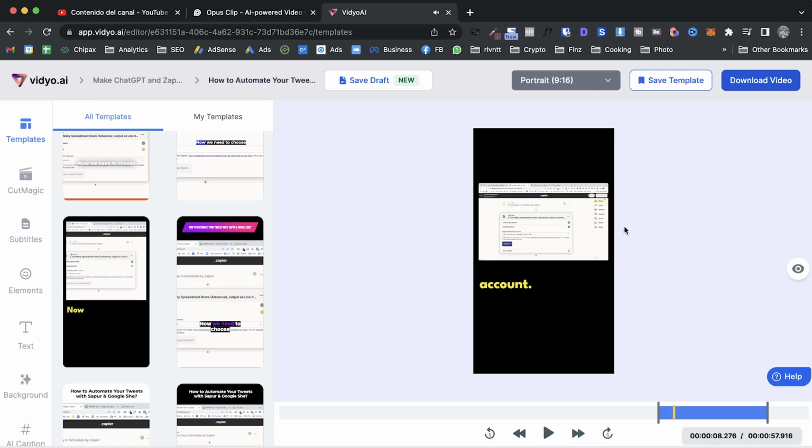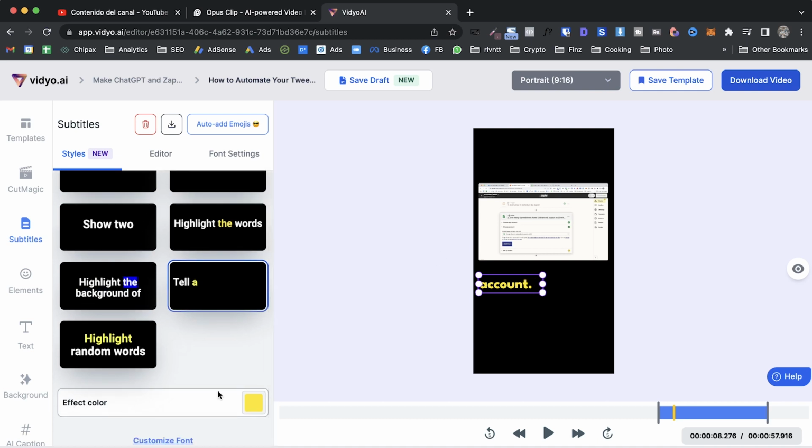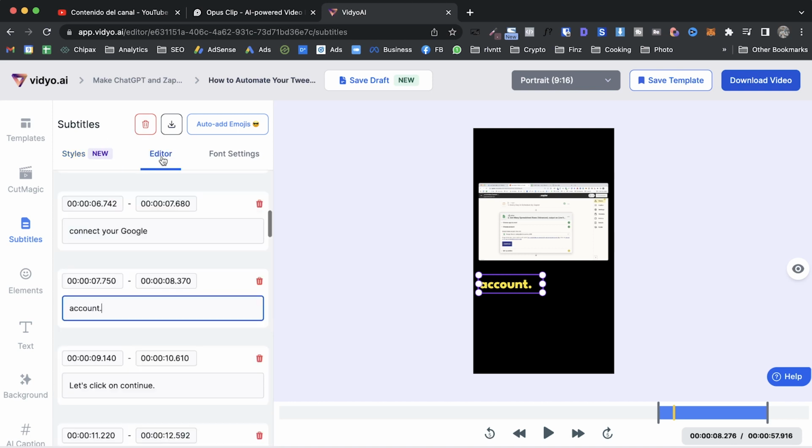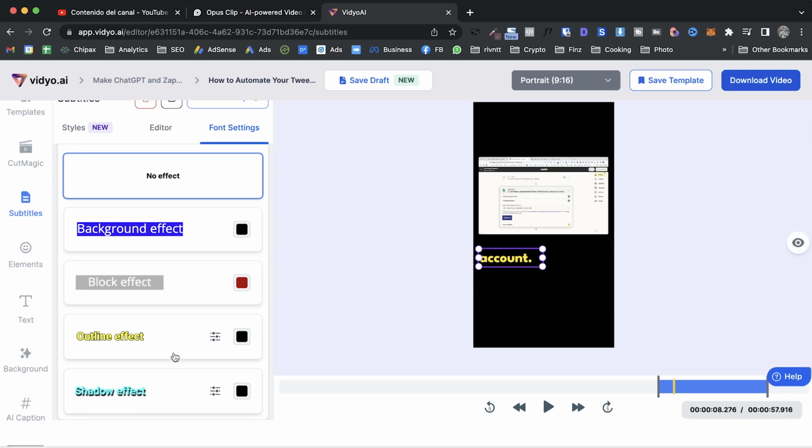So as you can see from here, we will see the video, and here we have in this big text the captions, and I can click on it and change the style. I can change the color for the highlighted word. I can edit the titles in case something is misspelled. I can change the font, and of course change the background, add some effects like a shadow. I can add different elements, backgrounds from here on the left.